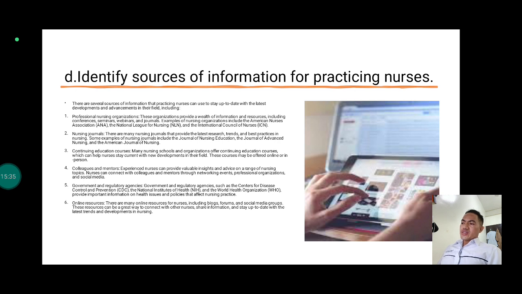Number three, continuing education courses. Many nursing schools and organizations offer continuing education courses which can help nurses stay current with new developments in their field. These courses may be offered online or in person. Number four, colleagues and mentors. Experienced nurses can provide valuable insights and advice on a range of nursing topics. Nurses can connect with colleagues and mentors through networking events, professional organizations, and social media.